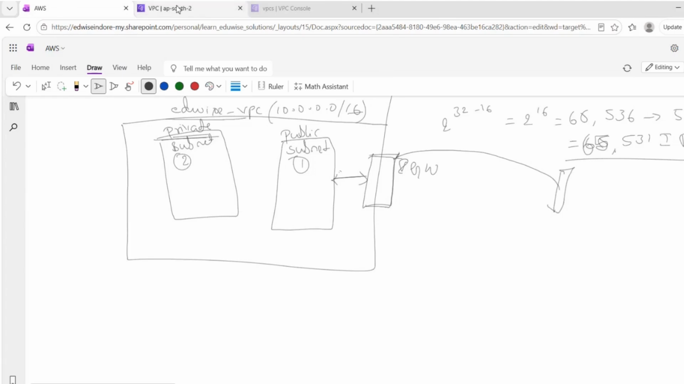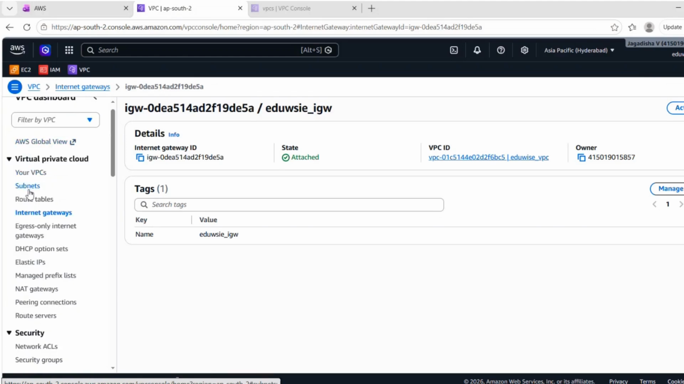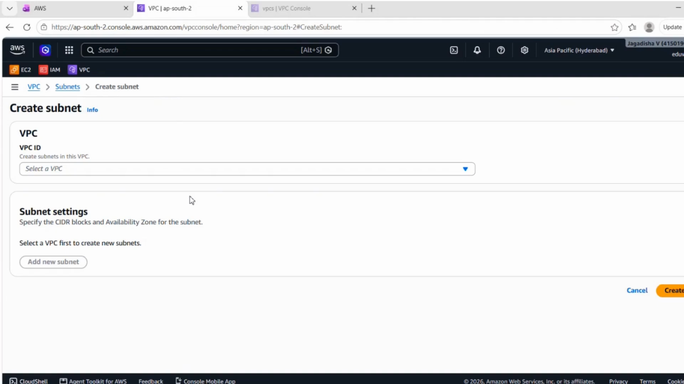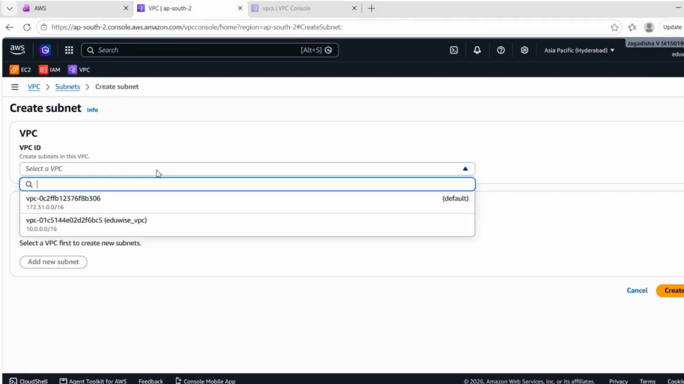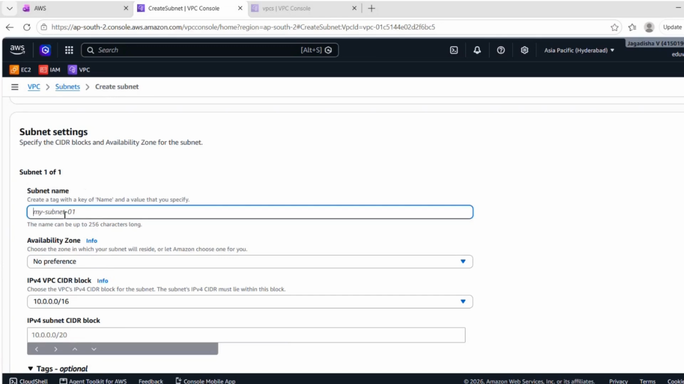So now I will create two subnets. For that, again, on the left side, left dashboard, you can see subnets, right? Click on this subnets and here create subnet. Once you click on create subnet, again, here we need to choose the VPC. Yes. And I'll name my subnet Eduwise public subnet. So by default, even this will be a private subnet only.